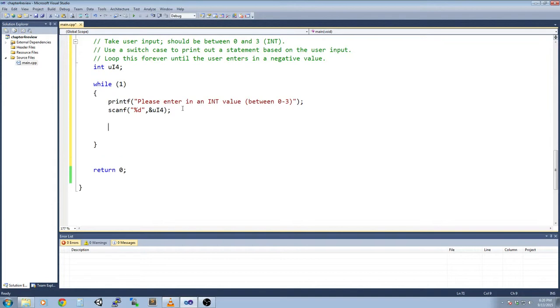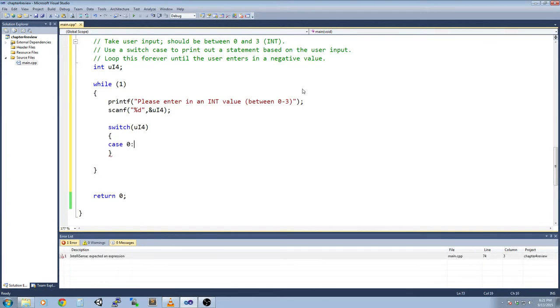Okay, so once we've entered that, we need our switch statement. Just like the rest of them, let's make a template here. And the value we're going to be scrutinizing is UI4. And now we're going to have cases. Cases are the values. So there's going to be a 0 case, a 1 case, 2 case, and 3 case. And then the default case, of course.